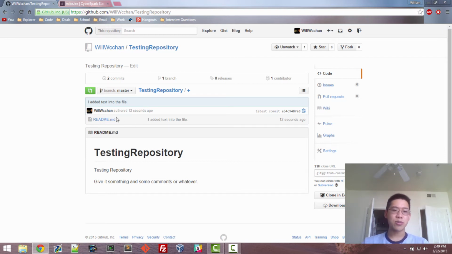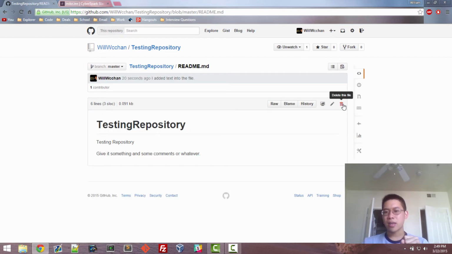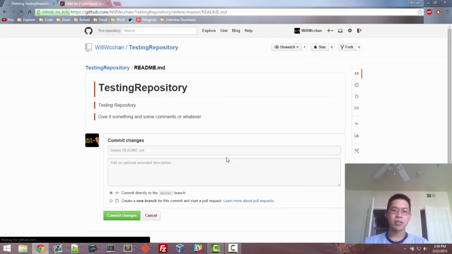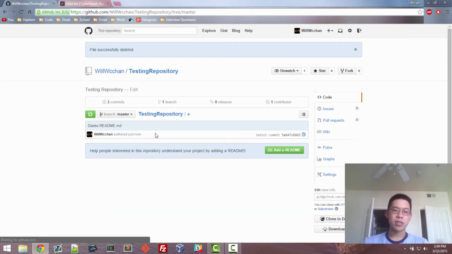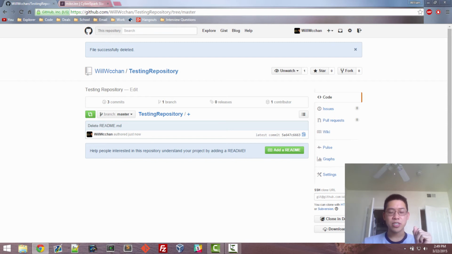You can delete it as well by pressing on it and clicking the trash can that says delete this file. Don't need to do any commit. And that's pretty much it.